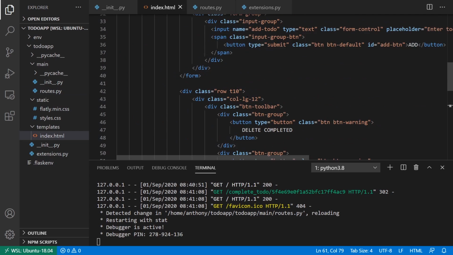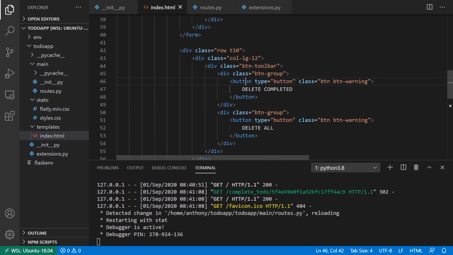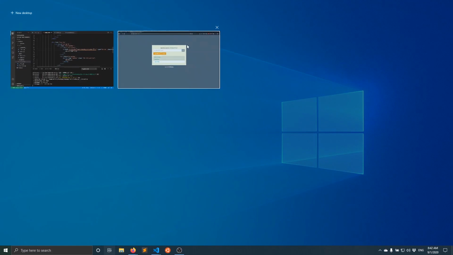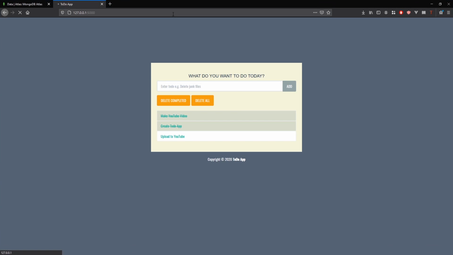So I'll go back to the template and I'll look for that delete completed button. I'll change this to a link, and I'll add the actual location of the link. So href, and this will be URL for delete completed. And I'm working in the main blueprint. So this should be main.delete_completed. So now if I go back to the app and refresh, I should have a link on delete completed.